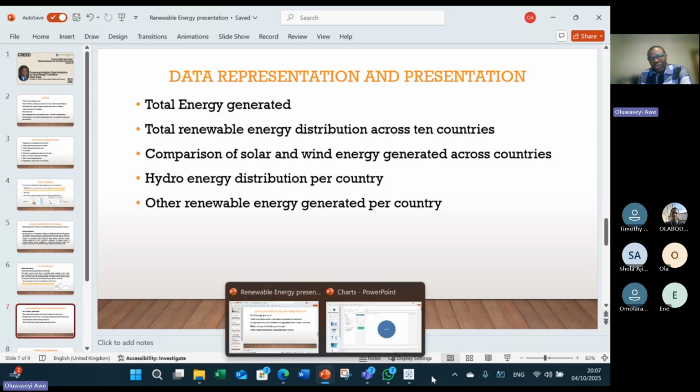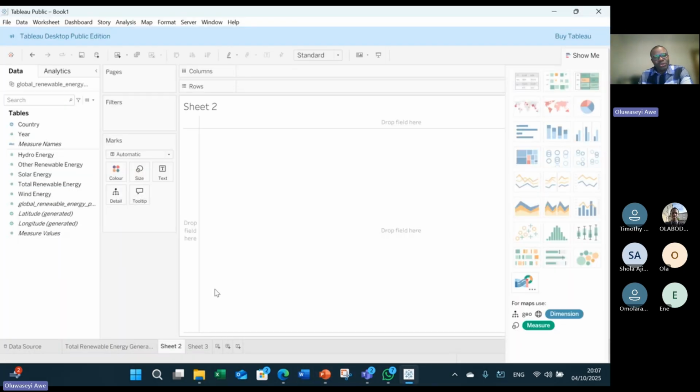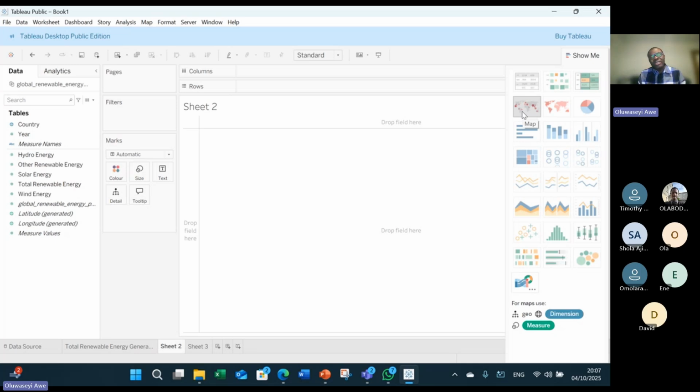We will quickly look into the 2 different ways we can apply. It's either you use the map of the world to depict this, or you can use a bar chart to depict this. So if I look at the total energy per country, it's easy for me to just go in here and put the country.